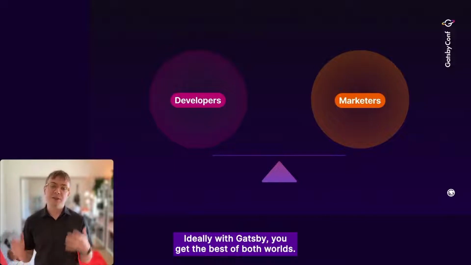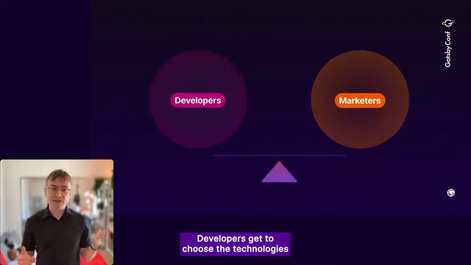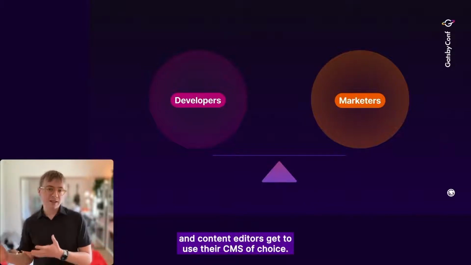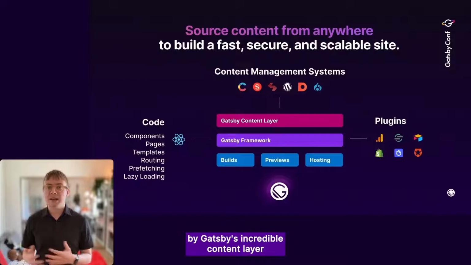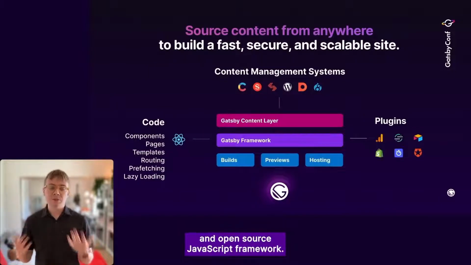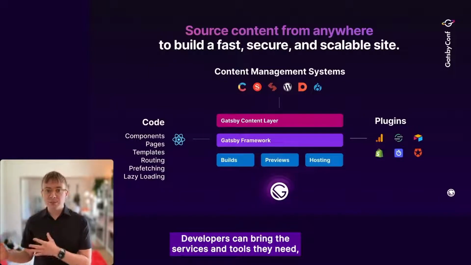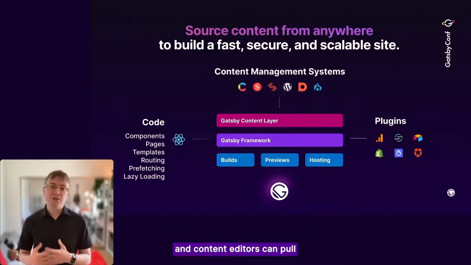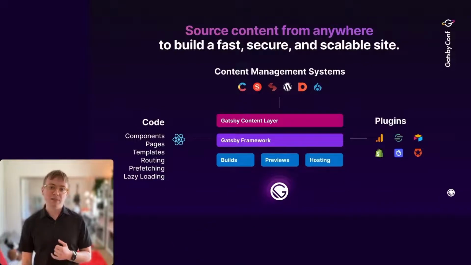Ideally with Gatsby, you get the best of both worlds. Developers get to choose the technologies they like and love, like React and Git, and content editors get to use their CMS of choice. This is all made possible by Gatsby's incredible content layer and open source JavaScript framework. Developers can bring the services and tools they need, like React, Algolia, or Shopify, and content editors can pull from the content sources they need.